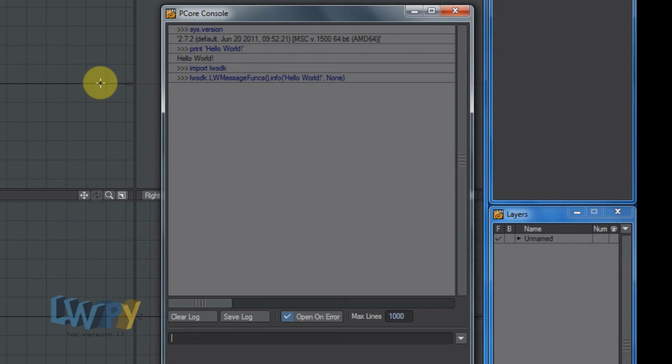If you've worked with LScript, you'll probably notice this was just a little bit more complex to do in Python. First, we're using the info method right here, which is very similar to the LScript function. This info method is part of the LightWave message funcs class, which itself is part of the LightWave SDK library. So that's why we had to import that LightWave SDK library first, so that we can access this class and this method.